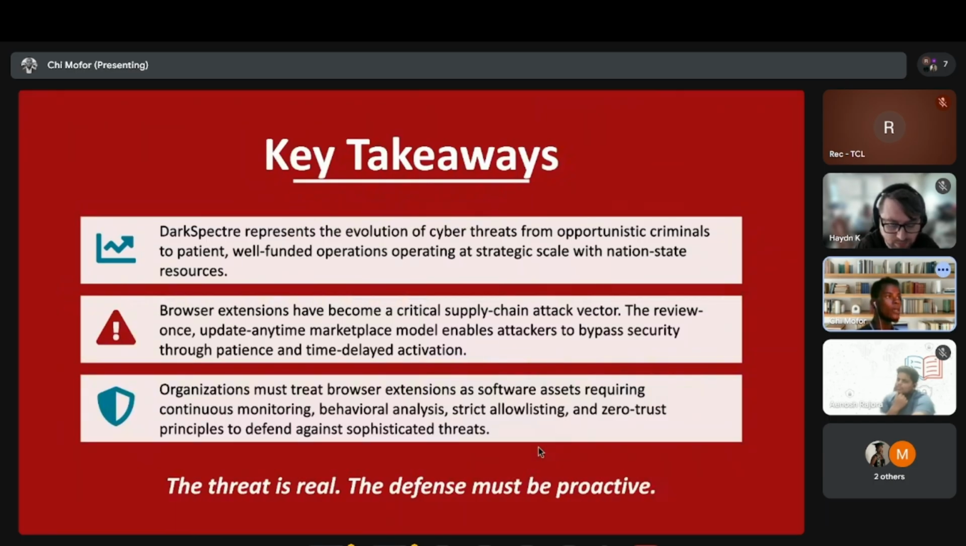So the key takeaway is that Dark Spectrum represents the evolution of cyber threats from opportunistic criminals to patient, well-funded operations at strategic scale with nation-state resources. We also have browser extensions that have become a critical supply chain attack vector: review once, update anytime. The marketplace model enables attacks to bypass security through patience and time-delayed activation. This has made us understand that extensions which you used to use just for particular tasks can now be a whole supply chain or a threat actor for insiders or attackers to compromise our system.